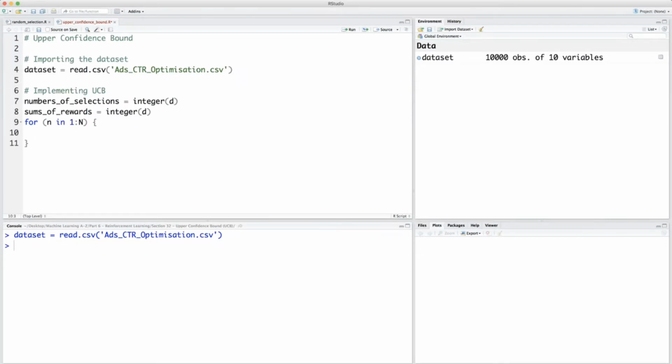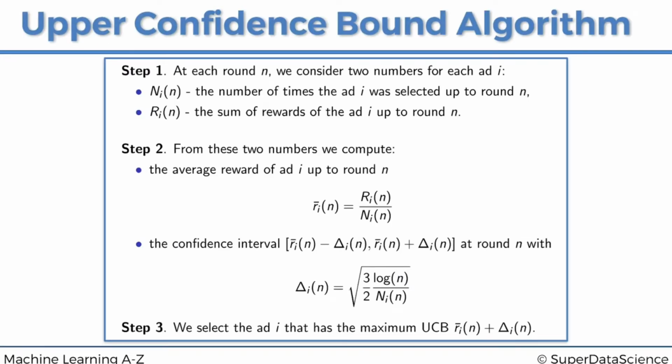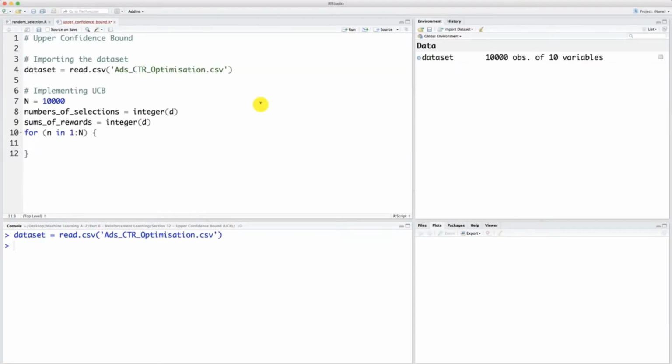In case you have a problem with more rounds or more users, we will declare this variable here, N equals, well, here for our problem, it's 10,000. All right, 10,000. So right now we're in the loop. And what do we need to do? We need to compute for each version of the ad the average reward and the confidence interval. So that's exactly what we're going to do.